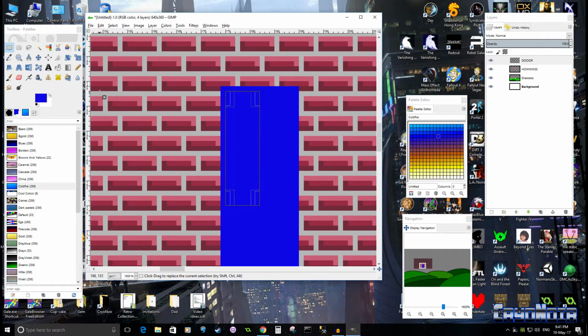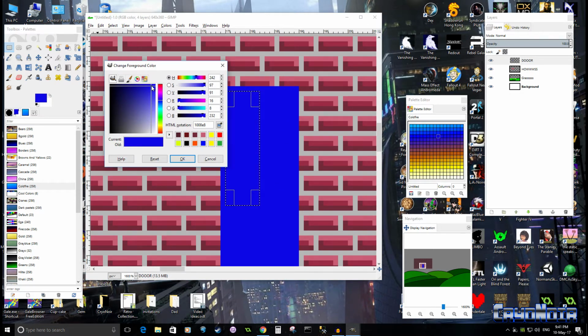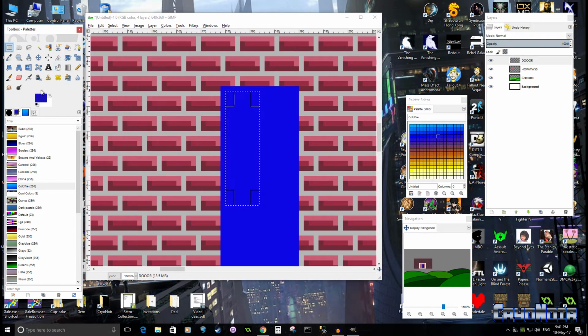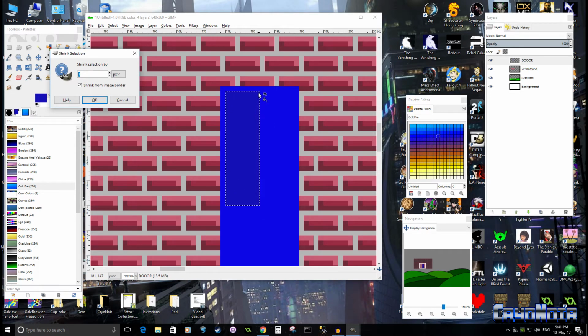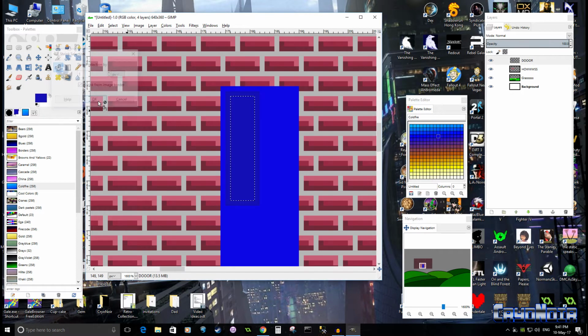Okay. And now we're going to pick a different shade of that door. In fact, I think maybe a darker colour. Yeah, let's try darker. I know what I'm doing now. So boom, we're going to go darker. Now we are going to do some clever jiggery pokery, and we are going to go select, shrink, and we're going to shrink this square by 1 pixel, and that should look amazing.